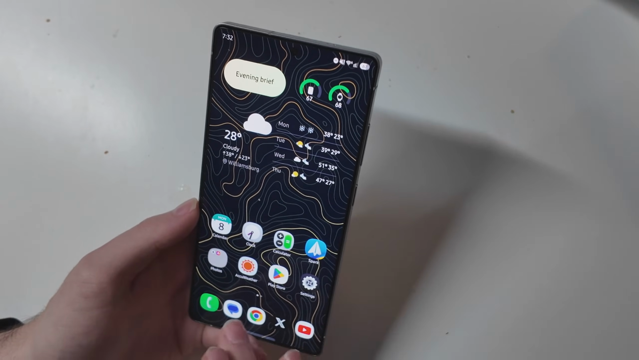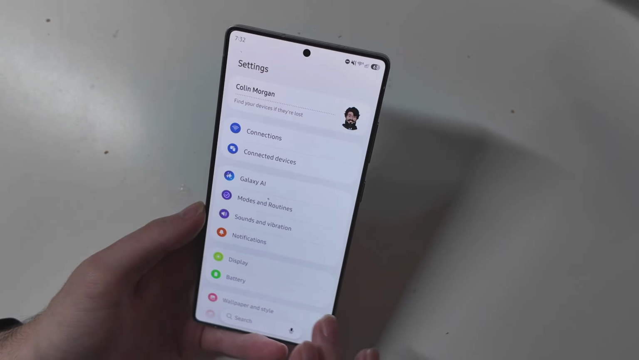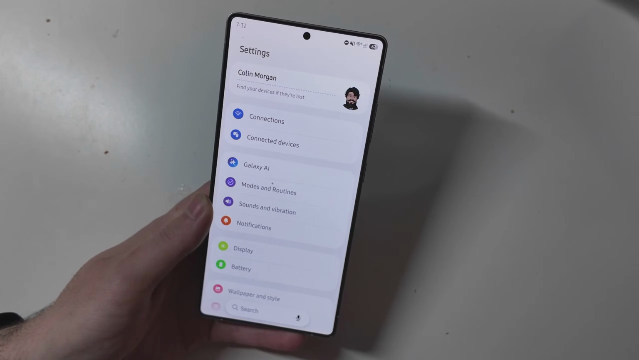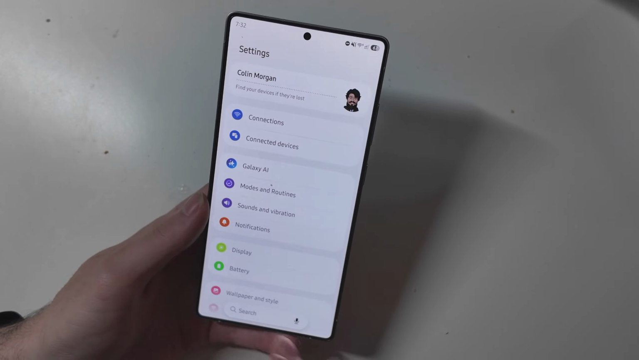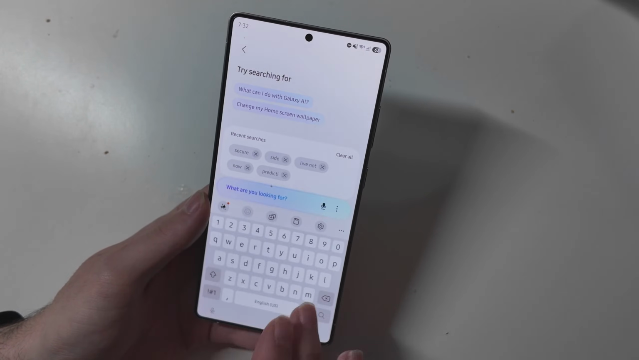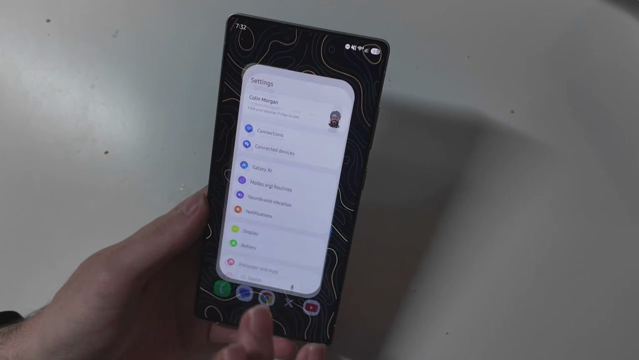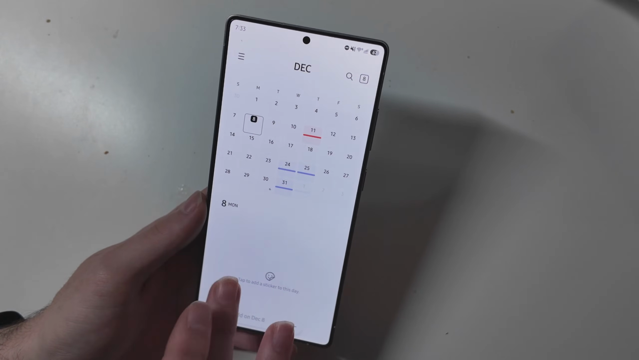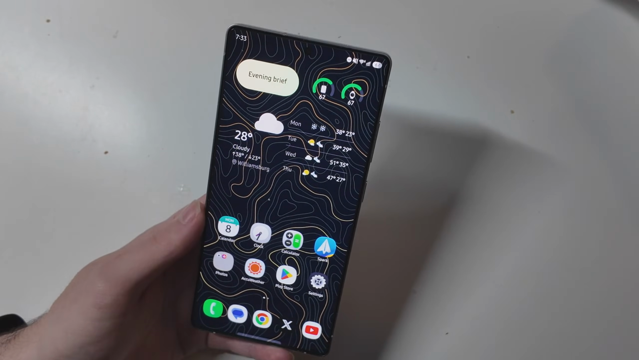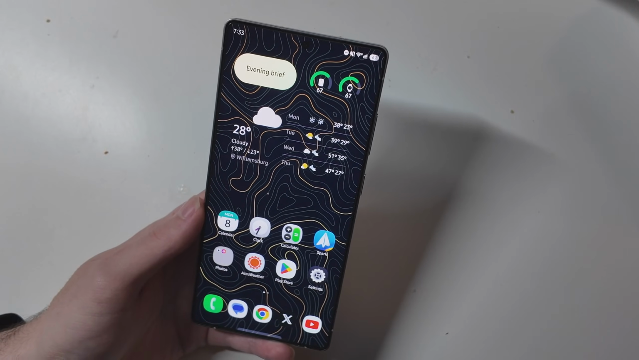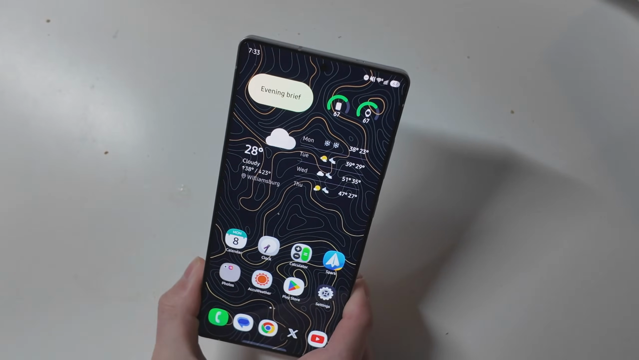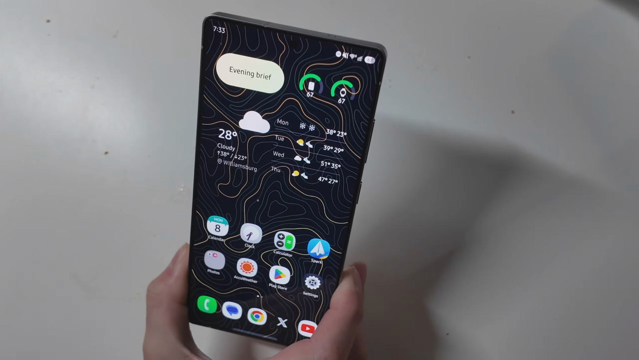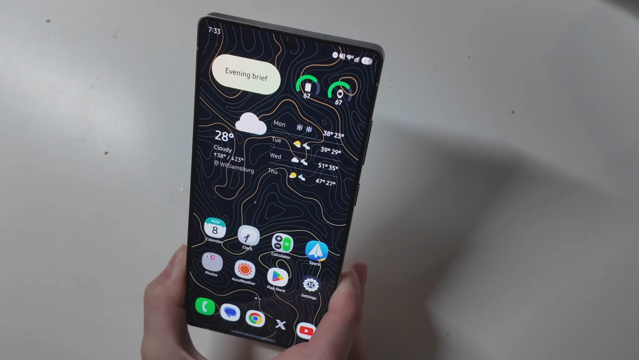Some of the other changes, if we hop into settings here, you can see this looks a little bit different. I did a video on some of the new One UI 8.5 apps, and that's where you see this little floating bubble for your search bar, just like I showed in the calendar app and the reminders app and stuff like that. So the design carries over now, which is very nice.